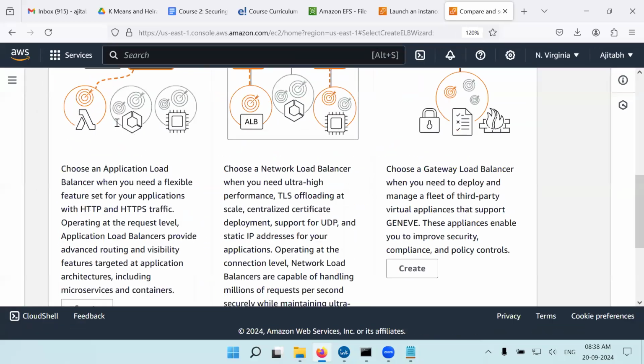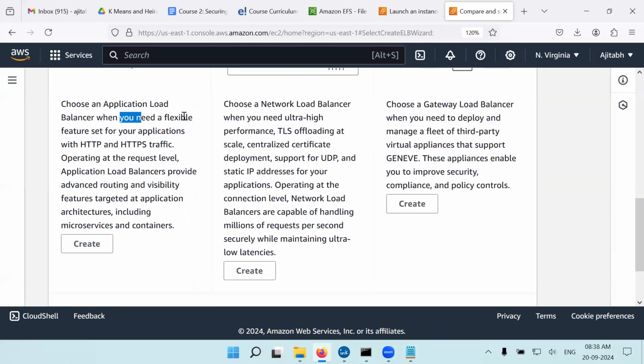Choose an application load balancer when you need a flexible feature set for your application with HTTP and HTTPS traffic. We're going to see this is operating at the request level, right? That is your application layer. Okay, makes sense.